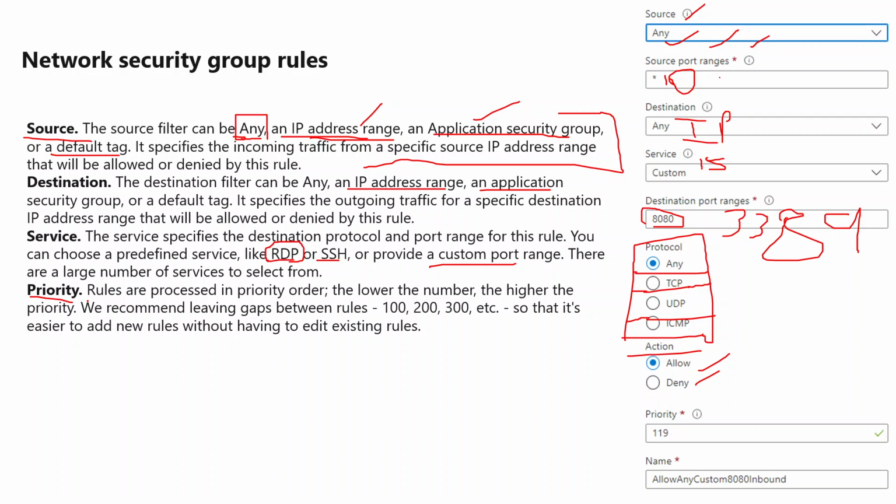Coming to the priority, rules are processed in priority order. The lower the number, the higher the priority. We have just discussed it, right? We recommend leaving gaps between the rules, like 100, 200, 300. Now 100 is the lowest number but has the highest priority here. So that's easier to add new rules without having to rewrite existing ones. Okay, this is simple.